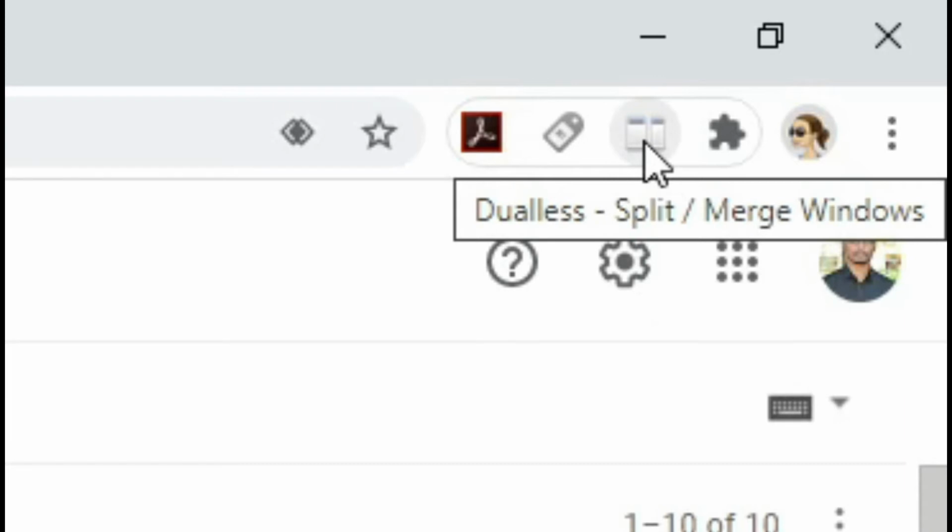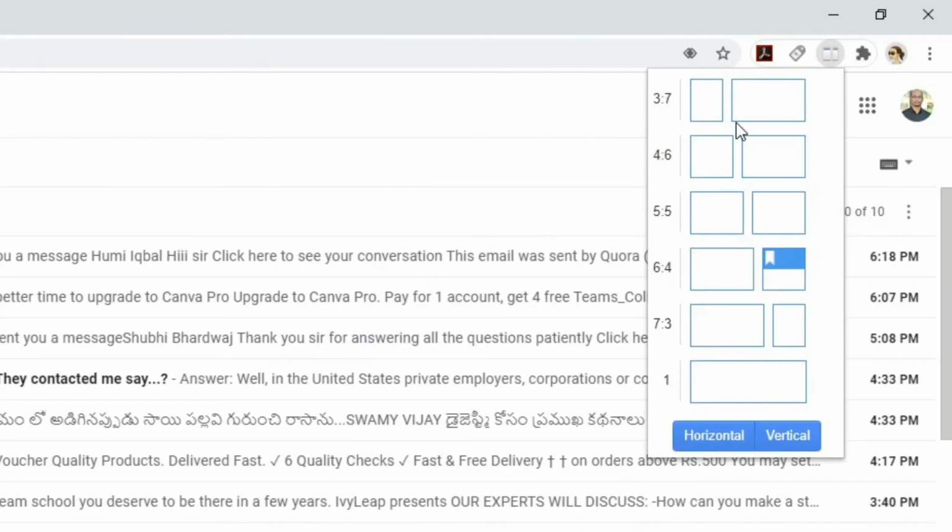This is called Dual, D-U-A-L-L-E-S, and once you select this Dulles, it will split your screen. That means you can open your presentation in one window, and you can open another window to see who is watching your presentation. So let me select and let me demonstrate that.